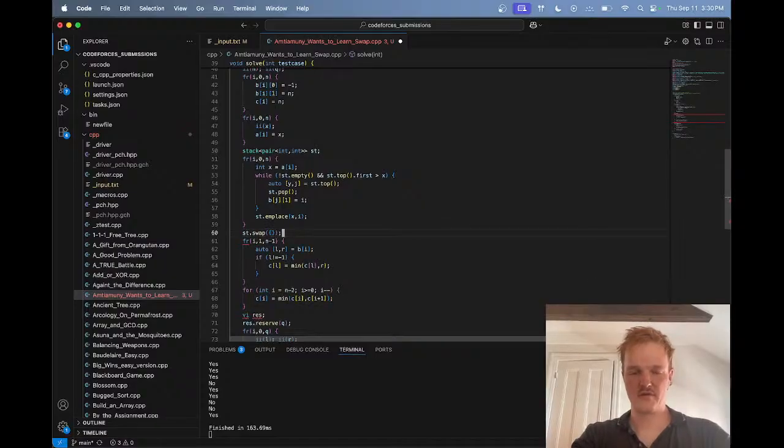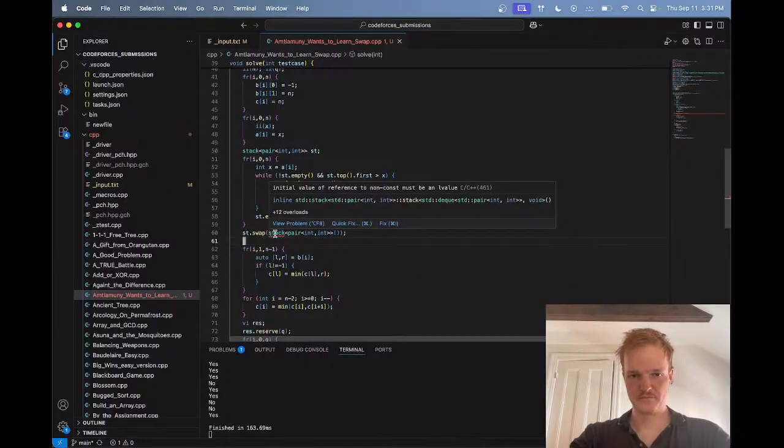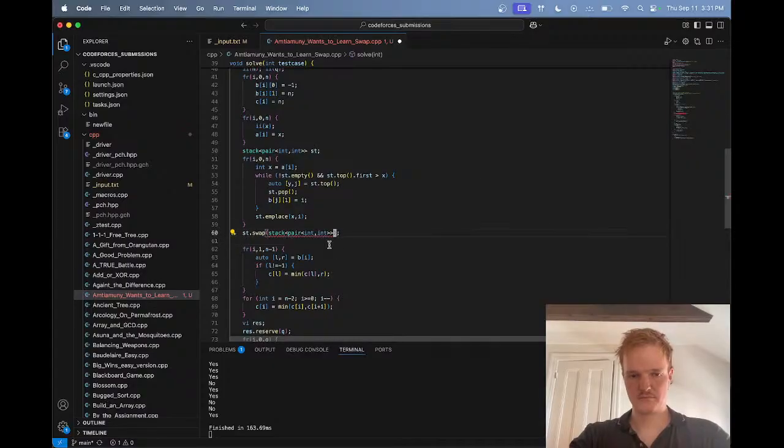Can I do this? Does that work? No. Can I say stack.swap null or something? No, I don't think I can do that. I'll say stack.swap stack pair int. Okay, now it's empty, I believe. Damn, forget that.